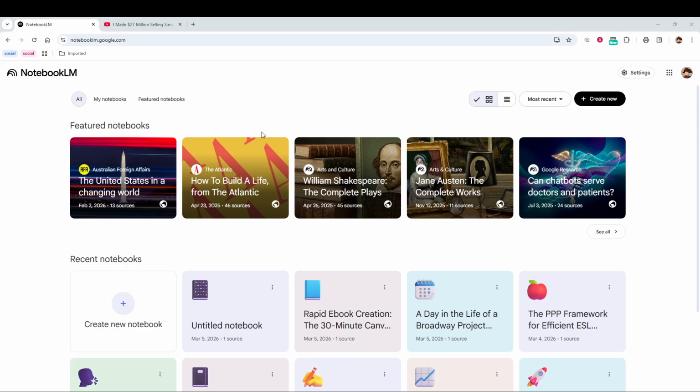This is where you will build a notebook, add your reference material, and then generate a podcast-style audio overview based on those sources. It works best when your sources are clear and relevant to the same topic, so take a moment to gather what you want to use before you begin.